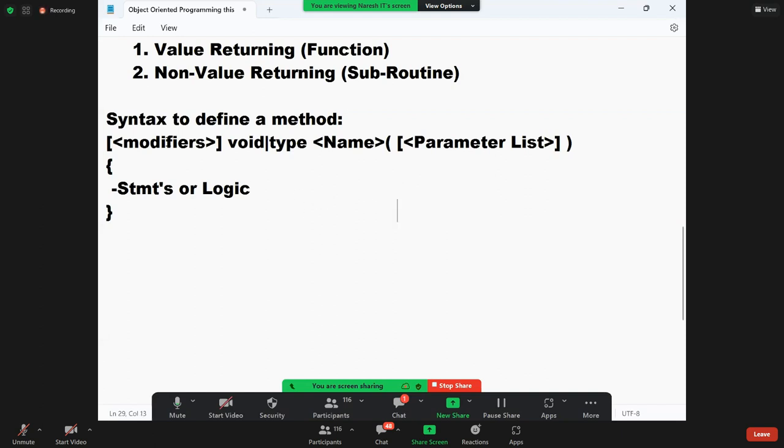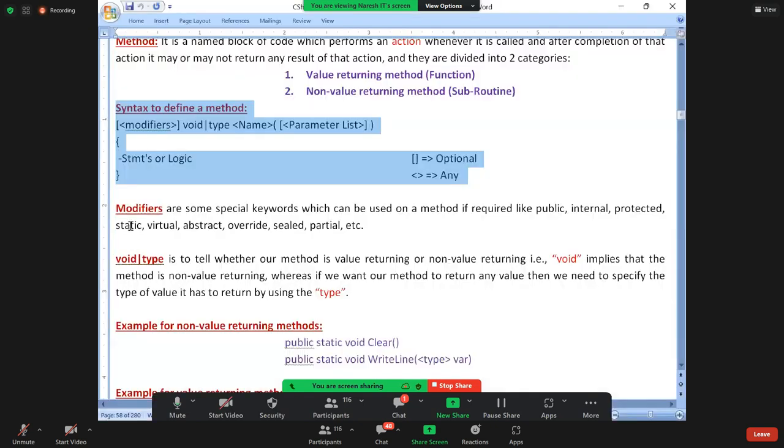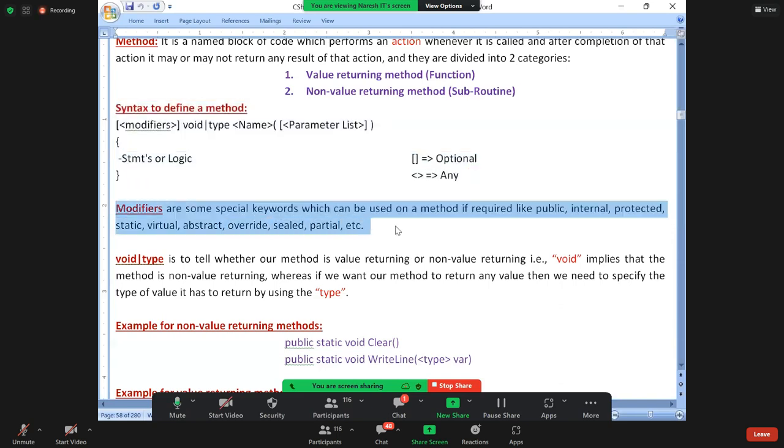What is the first one? Modifiers. I already talked about modifiers. Remember, these are keywords that can be used optionally. Earlier I told you about them on a class. Now I'm telling you about them on a method. Okay, read this.